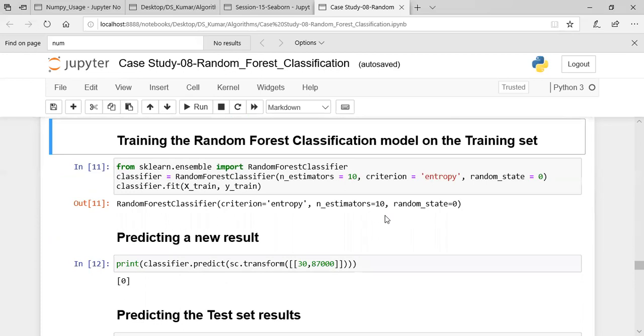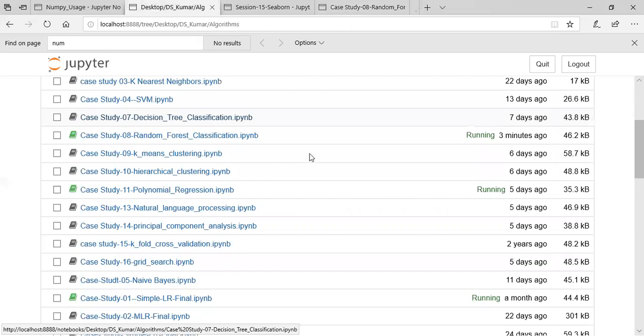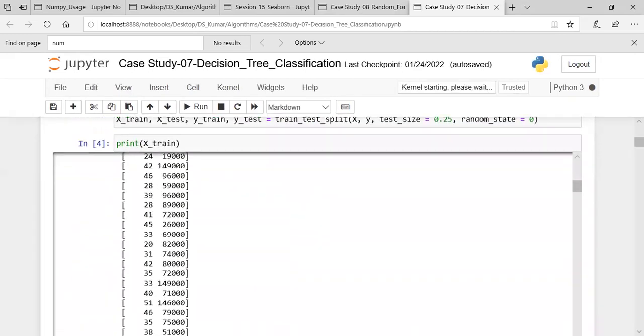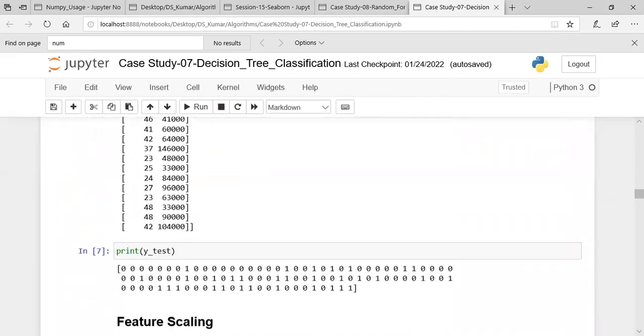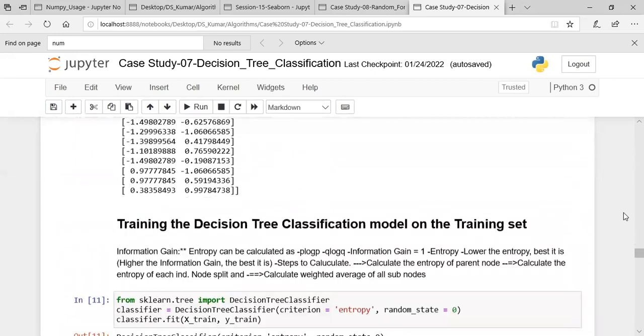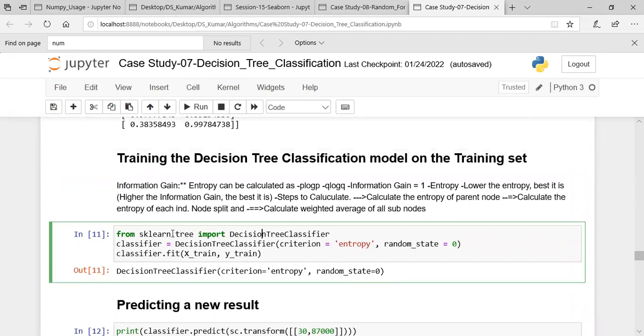Now, what is the difference between the decision tree implementation and this random forest, friends? Let me open that one also. Decision tree we have seen, so that you can compare statement-wise also and observe. Almost the same kind of implementation, and this one, friends, is actually a tree model.